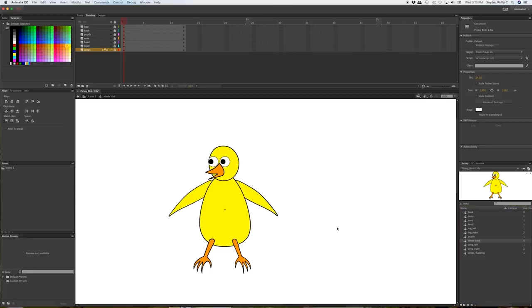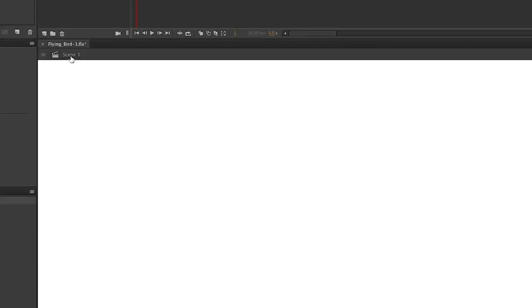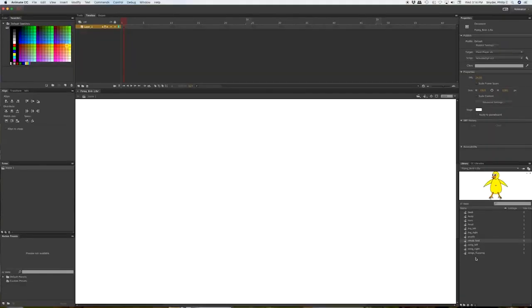So now we want this bird to have some place to go. So let's go into the scene 1 and let's create a background. Now if this were going to be more complicated, we might want to create the background as a symbol like we did with the bird, but I want to show you that you can also create something inside of a main scene.